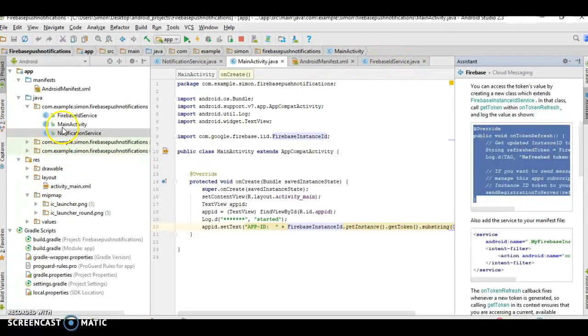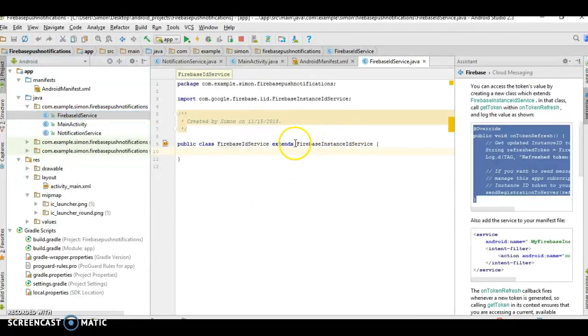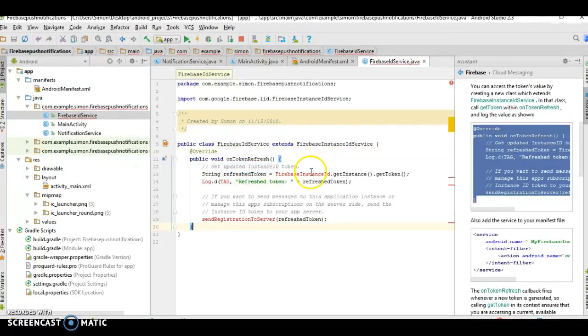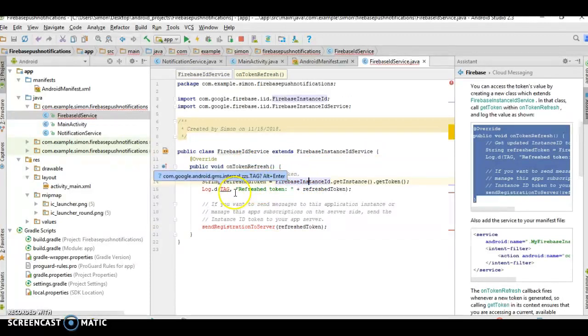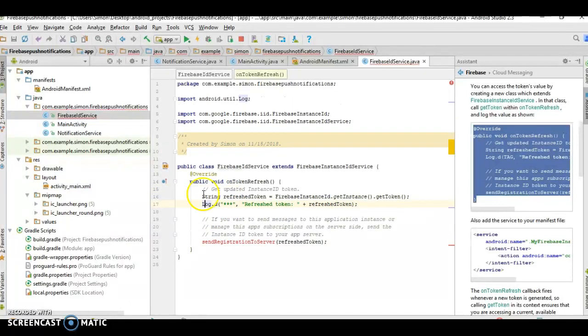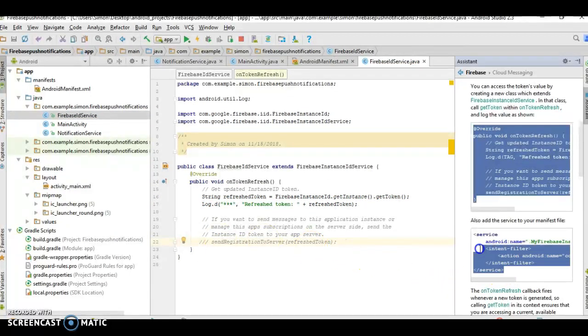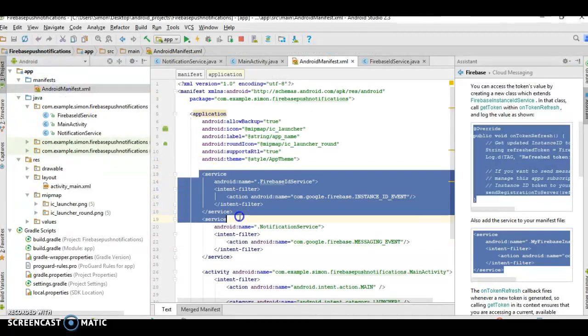In order to get that, we have to create a class, called whatever we want, but it needs to extend Firebase instance ID service. I already did that, and I can just copy and paste this. We can include this, and then we don't need this part. This is for the server. Then we have to copy and paste that one into the Android manifest, and as we can see, I have already done this.